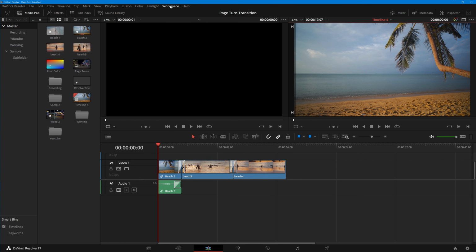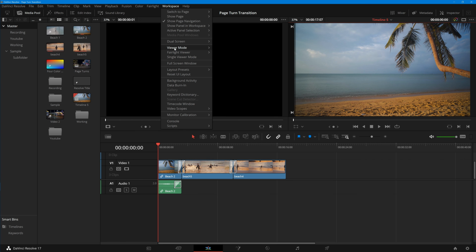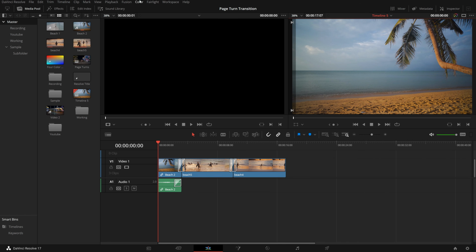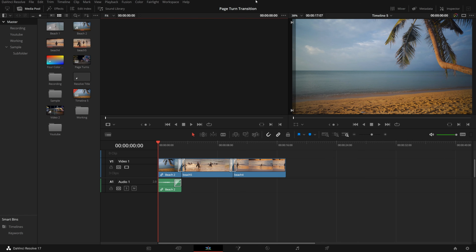To get the most out of your display, you can put DaVinci Resolve into full screen mode by checking the Full Screen Window in the Workspace submenu, which removes the title bar and uses the full dimension of your display.